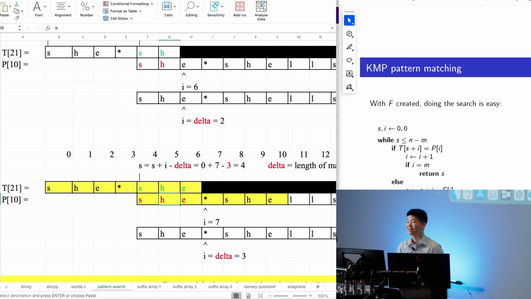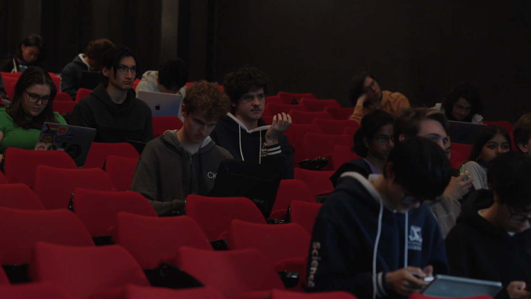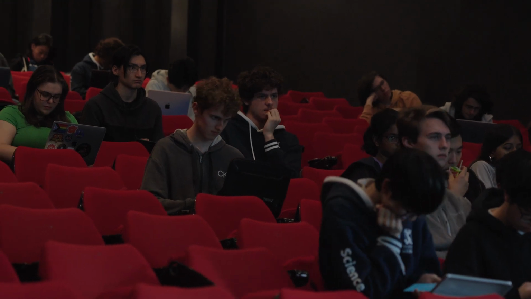Yeah? Yes? Is it because the pattern string is always going to be shorter, so it's always just going to be like the length of the pattern string? Pattern string could be shorter, good observation, but still it doesn't answer the question, why can we pre-calculate it without looking at the target string?